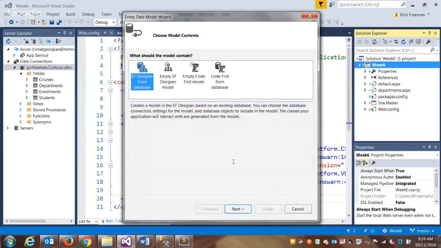Now this is kind of neat. You should get a box that looks something like this. It says, okay, you want this Visual Studio application to connect to a database. Does the database already exist? If not, Visual Studio, we could actually use it to create the database. But we already have an existing database, so we're just going to connect to that. So what we want is this first option, the EF Designer from database. So I'm just going to leave that first option checked. And I'll click Next.